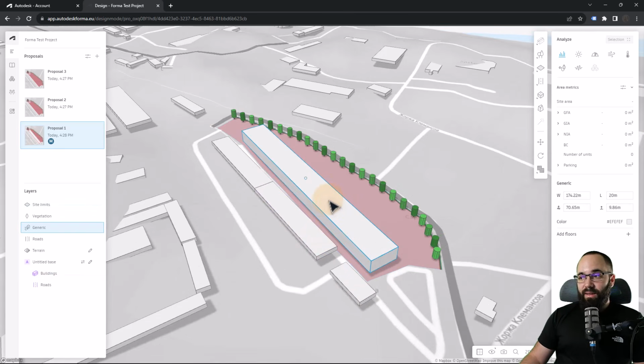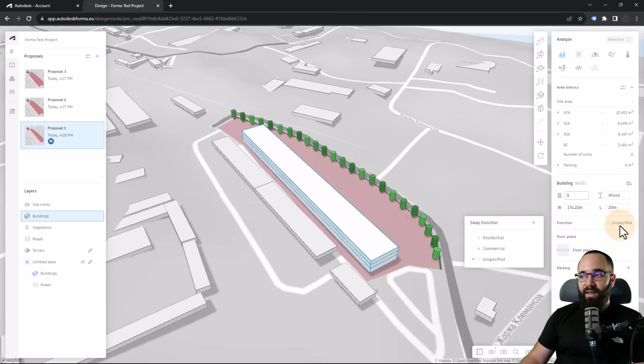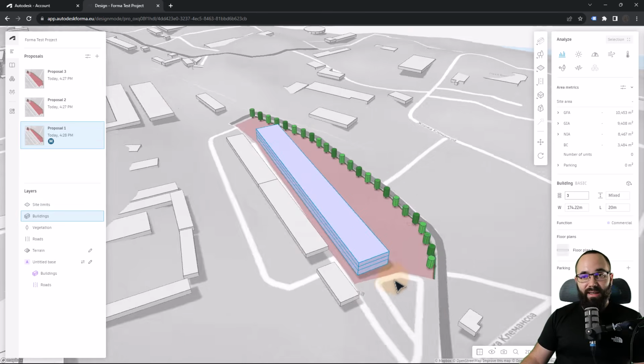Now for this building, you can still adjust it. So if I select it, you can see this is just generic. We can add floors, and then I can say, okay, this building is going to have 3 floors, for example, and then for function, it's currently unspecified. Let's say that this is a commercial space, so I'm just going to adjust it like that.